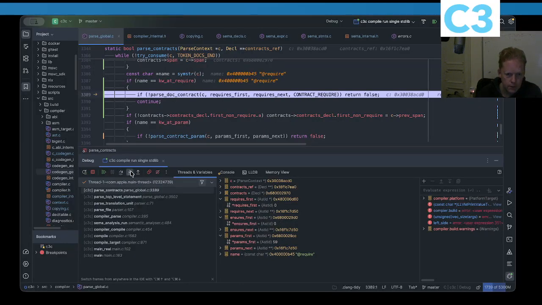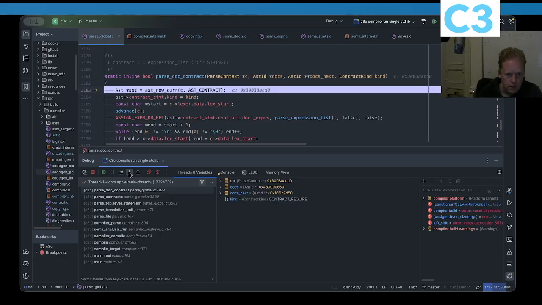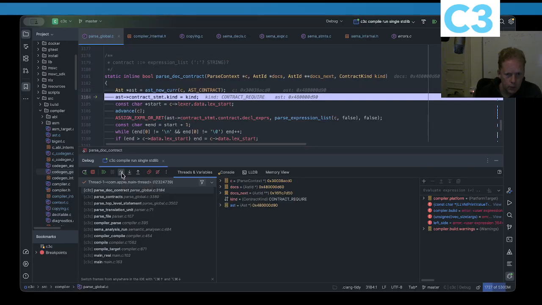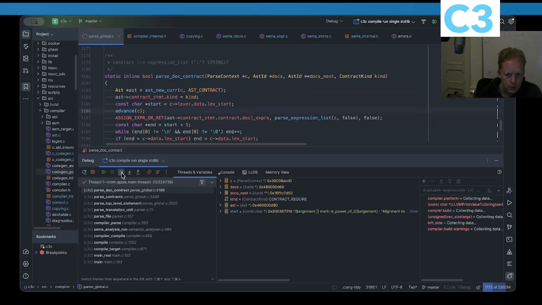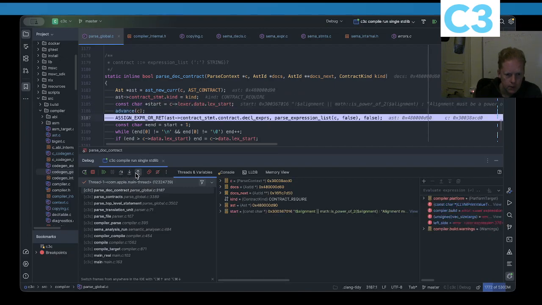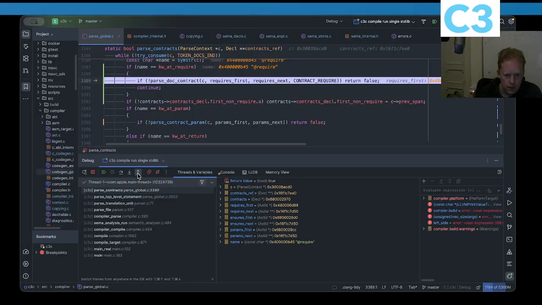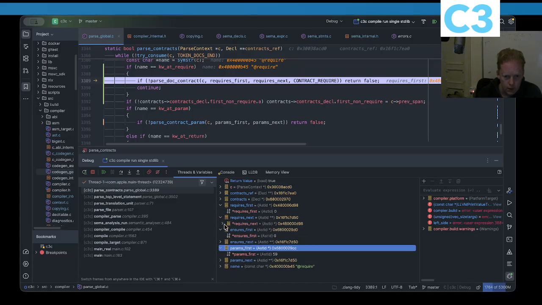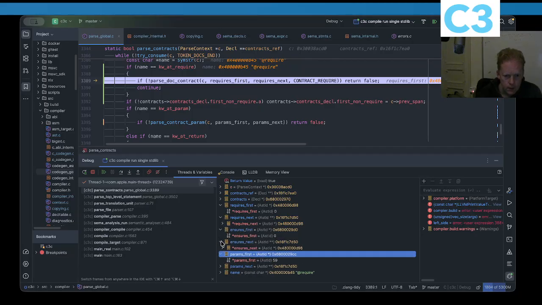Now we have the requires first. Requires first is there, right? So we go in here, boom, boom, boom, boom, boom, create that particular thing. When we come out of this, the params first is that, requires first, ensures, requires next. Actually, that's odd. We didn't actually get one.